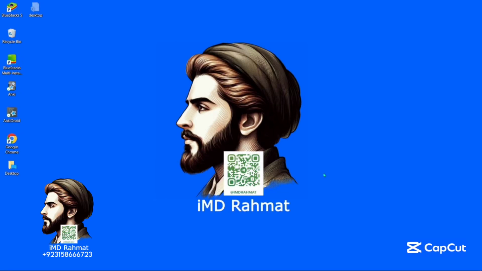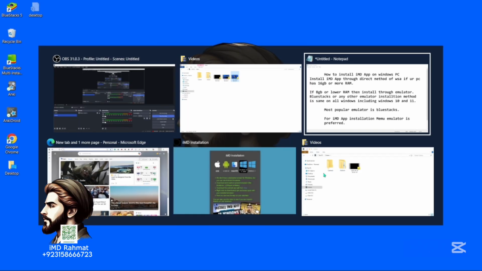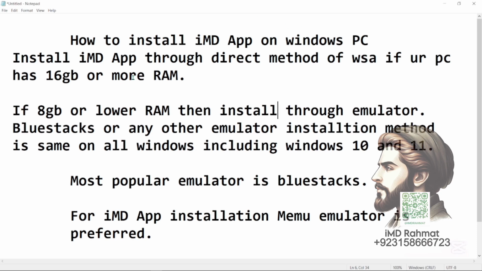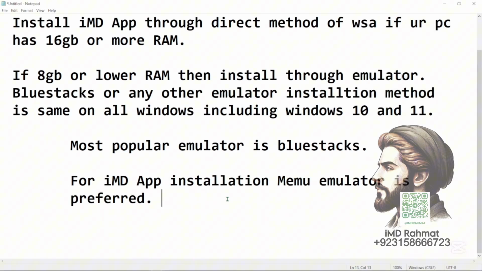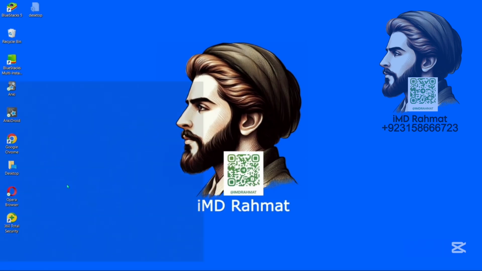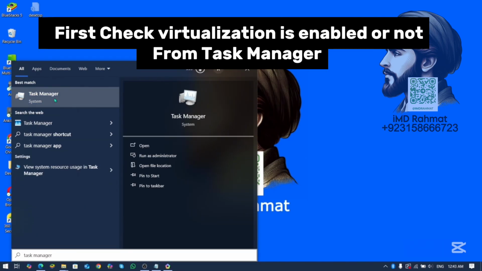Hi, iMDrahmat here. Today we will learn how to install iMD app using emulator, especially for Windows devices with 8 GB or lower RAM. 16 GB or higher can install through WSA directly, video linked. So we will install using Memu emulator.